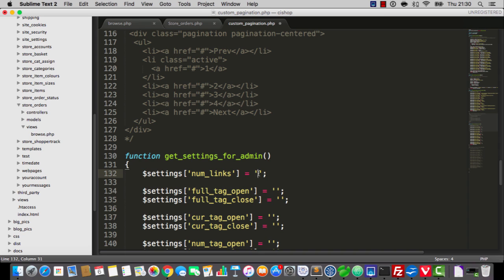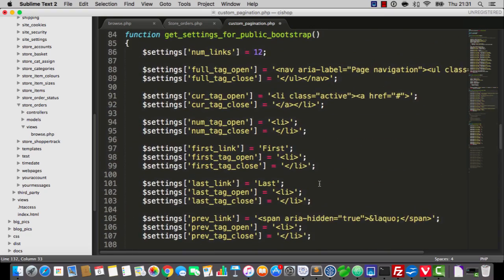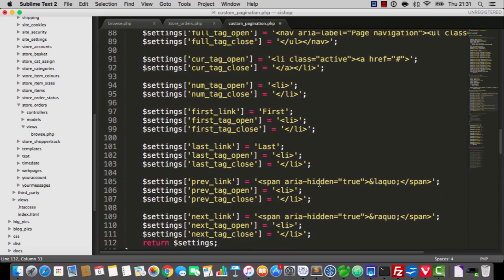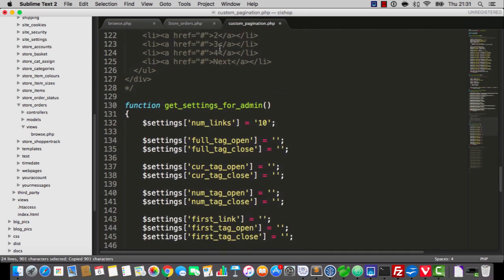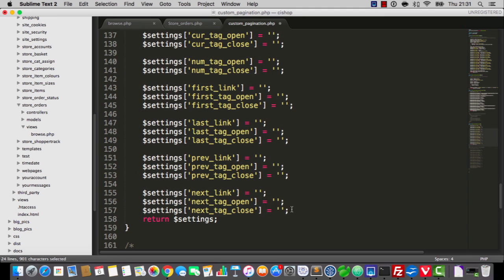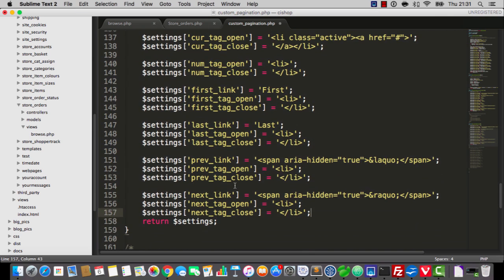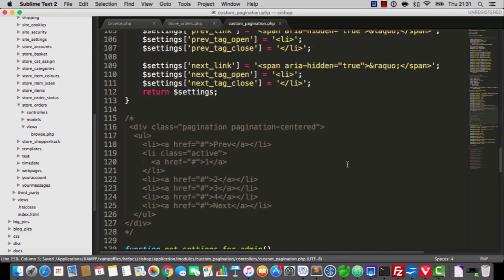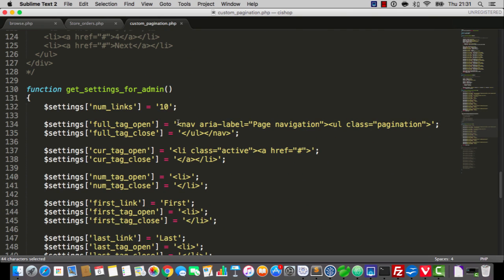Num links, I'm going to say 10. I don't want quite as many links along this page. Now for all of this full tag open and all of that stuff, I am just going to copy this and paste in here like so. There's only a couple of differences really that we need to be aware of to make this work. And here is the main difference. If we look, you can see that this whole vibe is encapsulated by this div here. So I'm going to go up here where we have full tag open, and I'm pasting in.